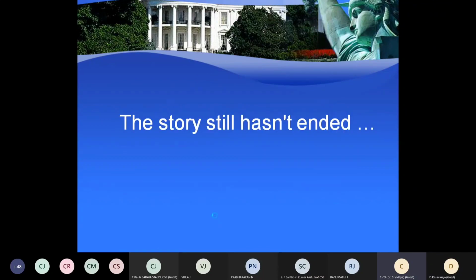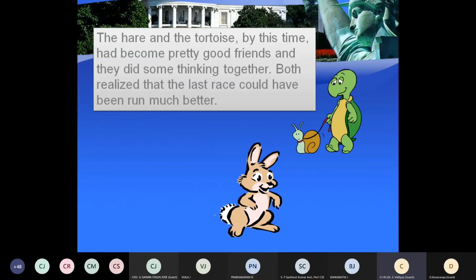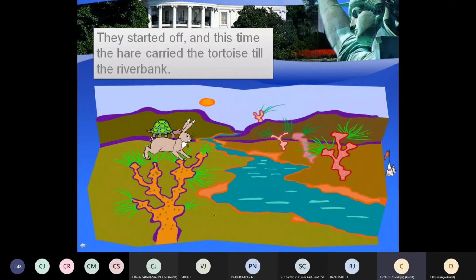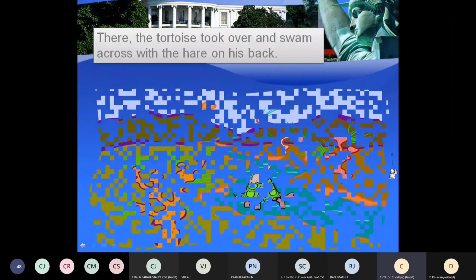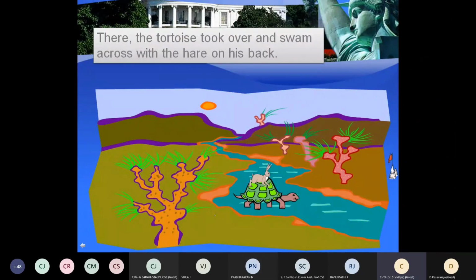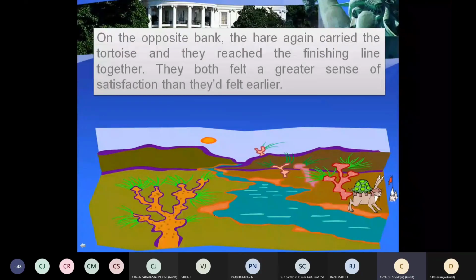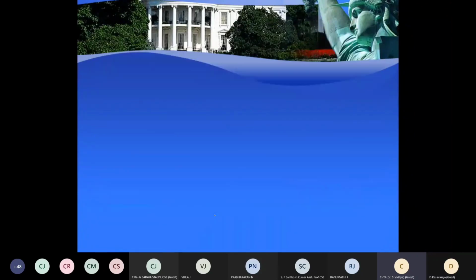Now Hare and Tortoise are good friends, and they arrange a final race. On the ground, Hare takes over Tortoise and runs faster. And in the water, Tortoise takes over Hare and swims faster. Now both of them reach the destination in a very, very fast duration.